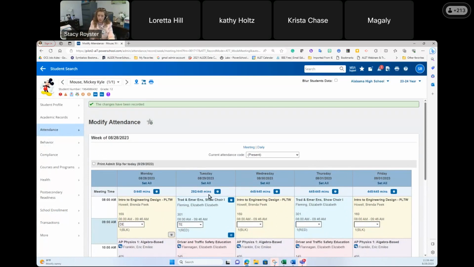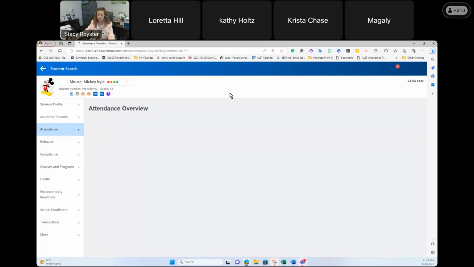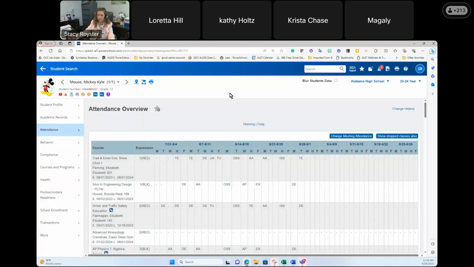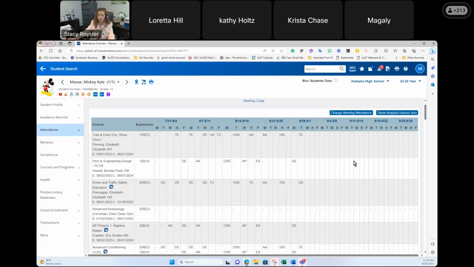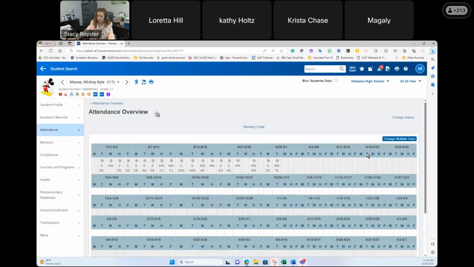Another thing that you can do is actually push it from the daily over to the meeting. This is also a very quick way to go through and adjust attendance. So I can go to the attendance overview page. We're all used to seeing this screen where it pops up to that meeting attendance, but in the bigger month view of everything. If I click on daily, we're all used to seeing this right here.